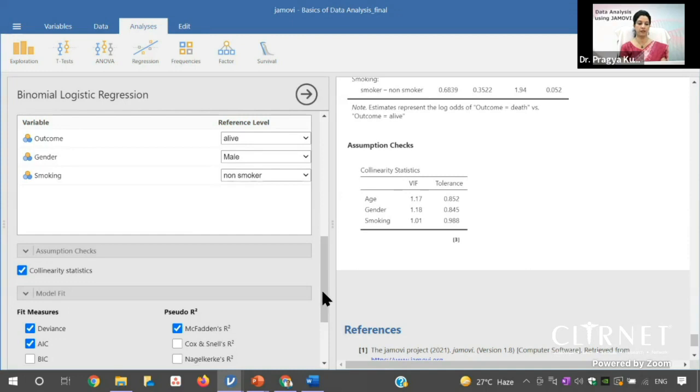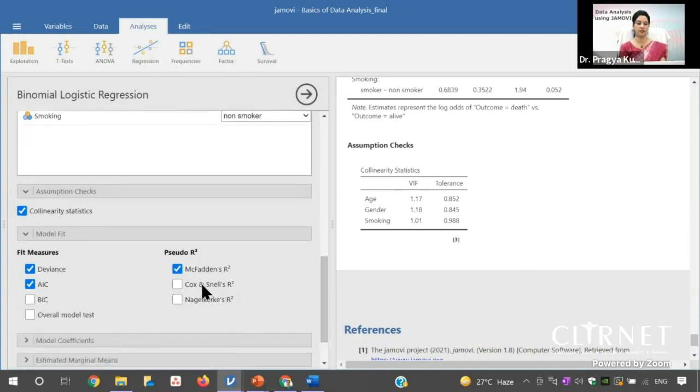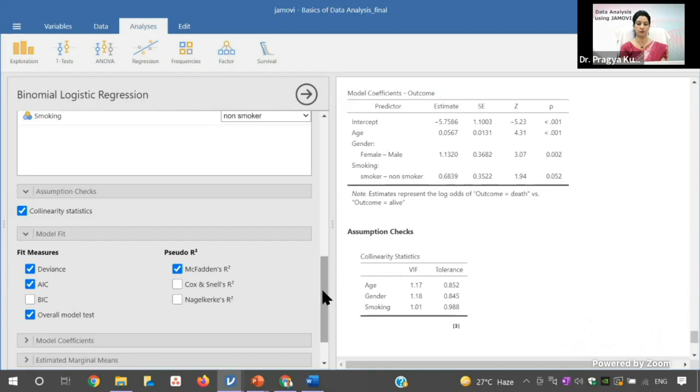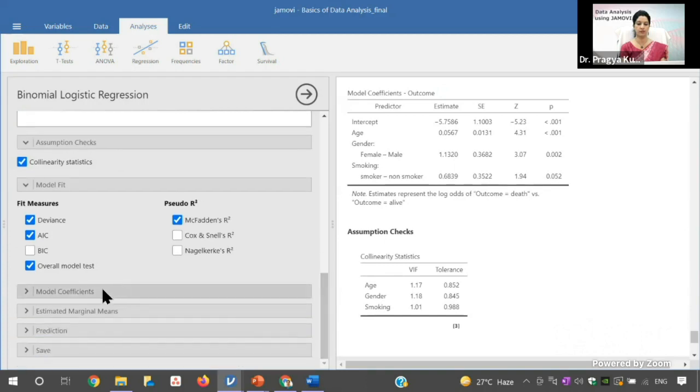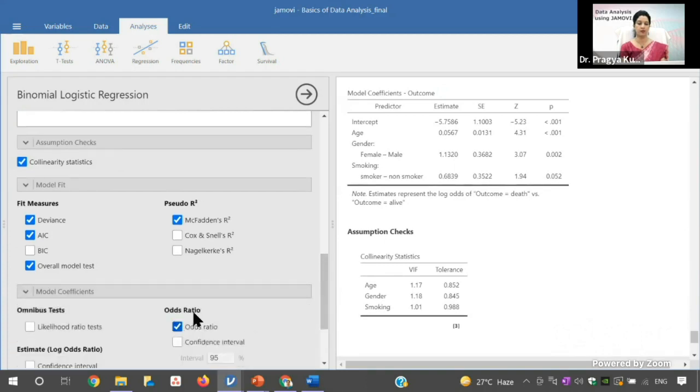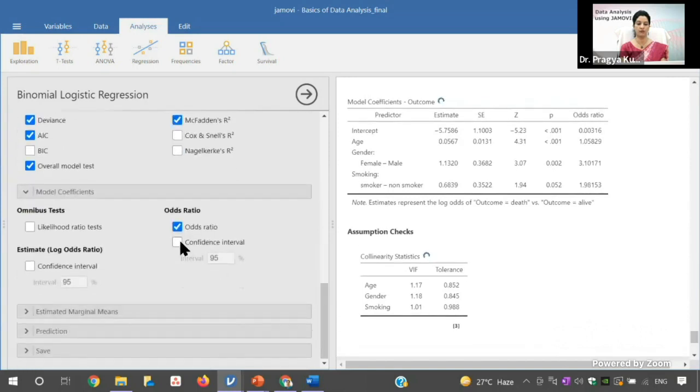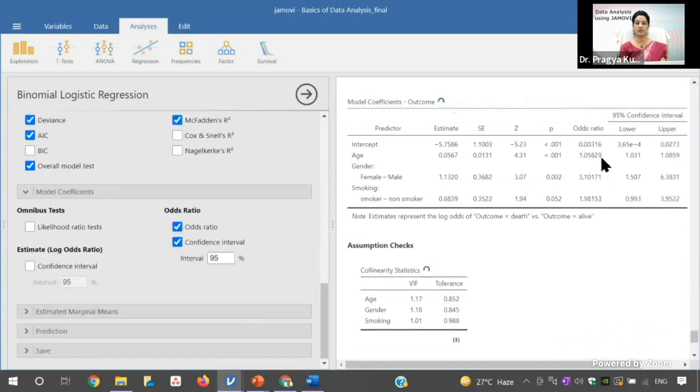This is the model fit. So this McFadden R square, you can click this Nagelkerke R square also, because this tells you the R square value in the population. And then you can check this overall model fit also. So the value of the F test statistic gives you the overall model fit. And here you can click on this odds ratio and its 95% confidence interval, which will be added in this table itself.